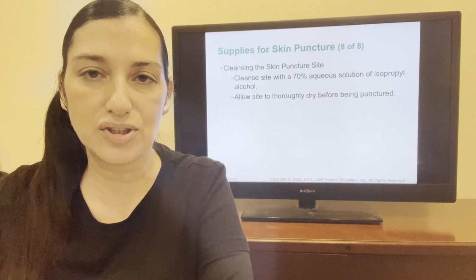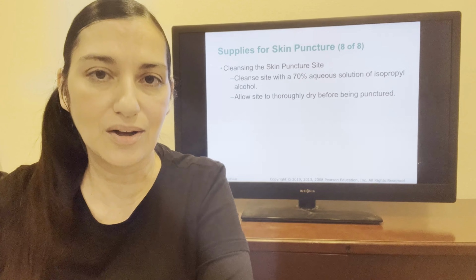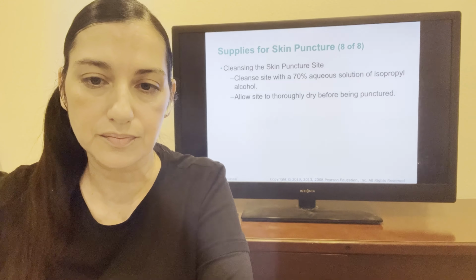Cleansing the skin puncture site. Cleanse the site with 70% aqueous solution of isopropyl alcohol. Allow the site to thoroughly dry before being punctured.